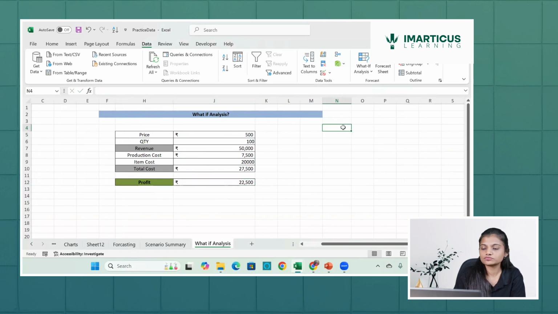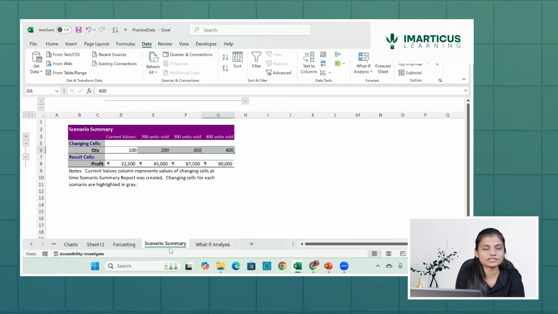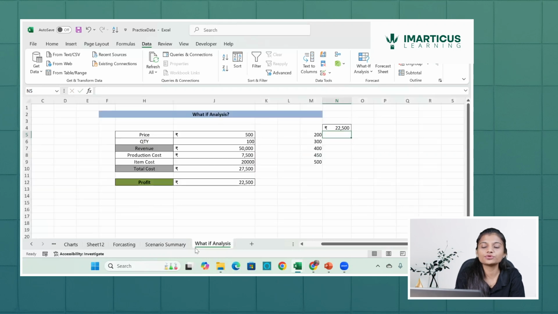So what I can do is I'll do equals to and this value, profit. You can see it's 22,500 which is being created. Now I want to see how many units, how much price was being generated. They're selling 200, 300 units, 400 units, 450 units and 500 units. So for this, I am not creating different scenarios just like we did in Scenario Manager. But still I'll be able to do this task.